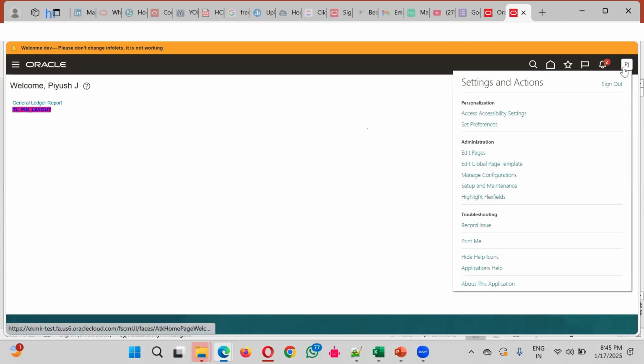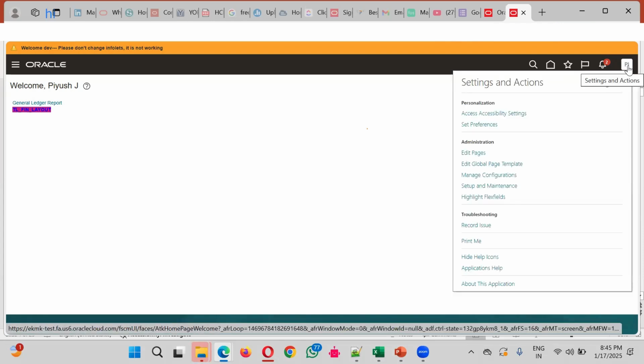In case we have to navigate, first of all, on the right hand side, there are settings and actions. Here it will tell which user has logged in. That will be listed as PJ. My name is Piyush Jain, who has logged in. The initials are coming here. Then this is the home icon.